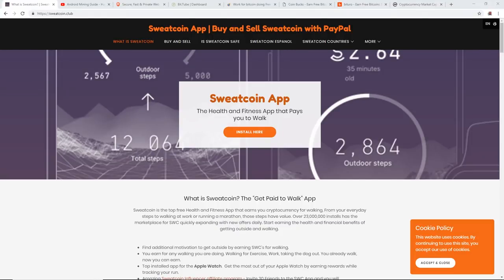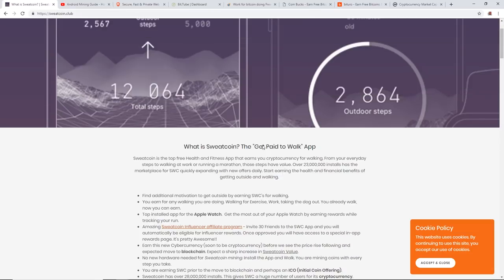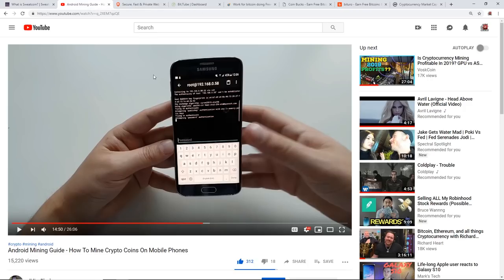All right, guys, next up, we're going to talk about the more unconventional ways to mine cryptocurrency or get cryptocurrency. So, Sweatcoin. Have you guys heard of Sweatcoin? Sweatcoin.club. Basically, you can earn cryptocurrency by walking. Now, this is a very unconventional way, but I think it's pretty cool. But I've never tried it myself. So you just download the app on your phone and start walking and you'll earn Sweatcoin. Apparently 23 million people have installed it. So get outside and start walking, guys. You can earn Sweatcoin.